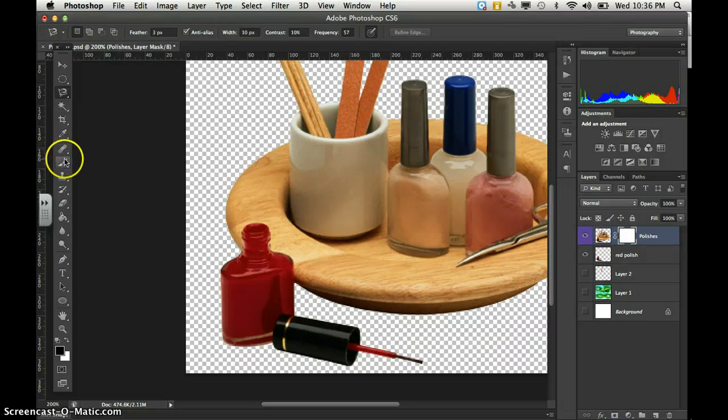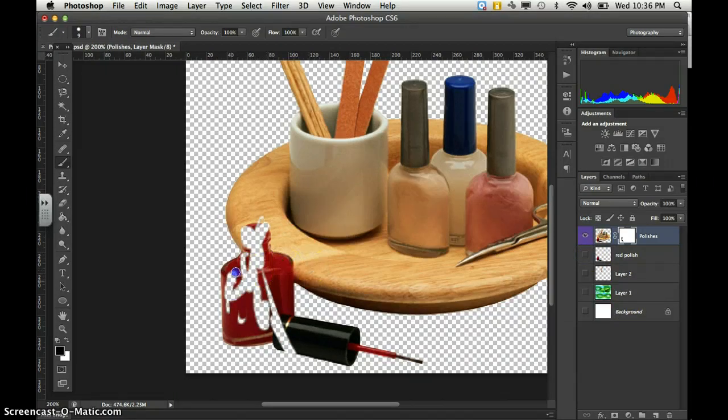Come over here to the paintbrush. So I've got my paintbrush selected. And then I will mask. We got to make sure the mask is selected. And I'm just going to come in here and delete. Why is it not working? Oh, because the other one's visible. Okay, so make sure you have the other one hidden.